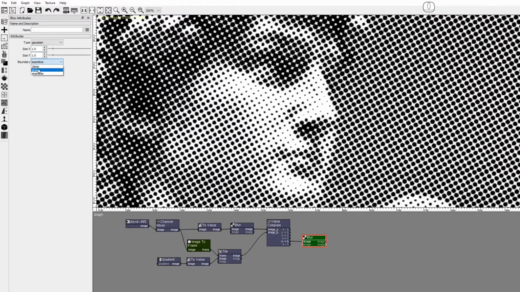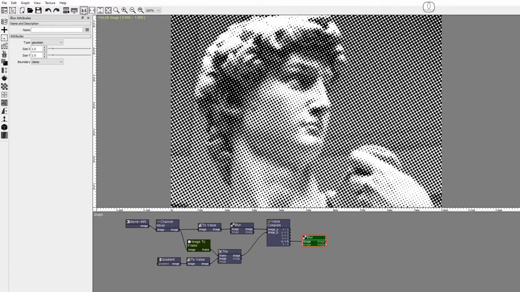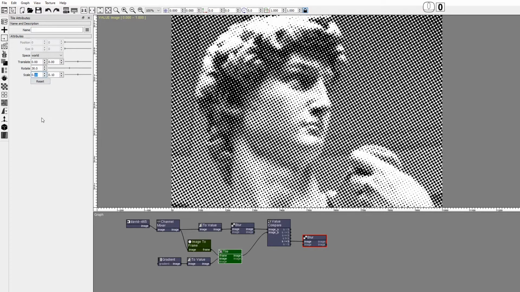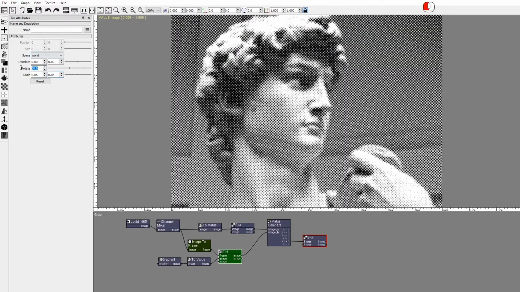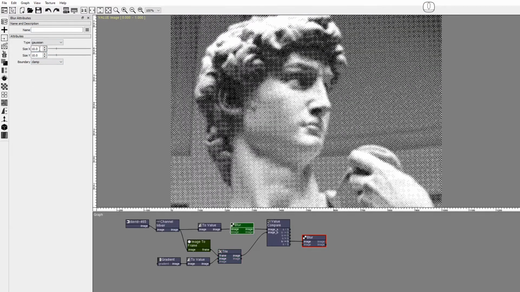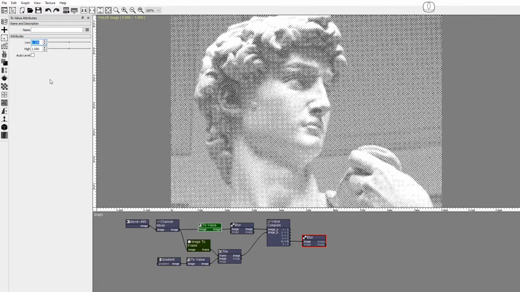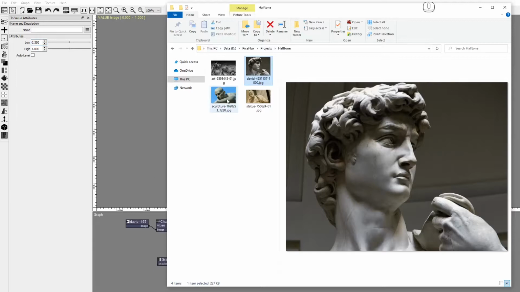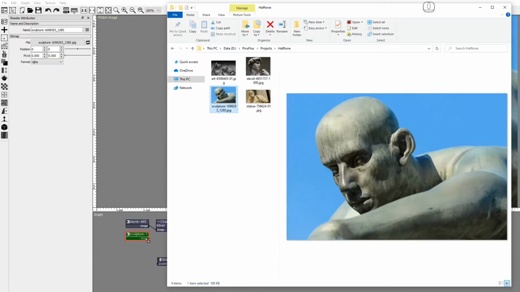Set size to 1 and boundary to clamp. Let's test with the smaller dots. Adjust the blur size. And set the range to make the image brighter. Let's test with a different image.